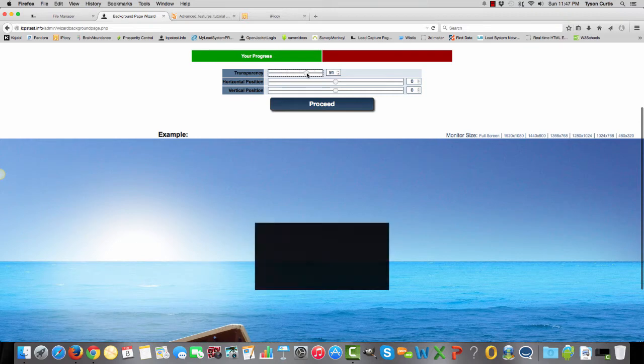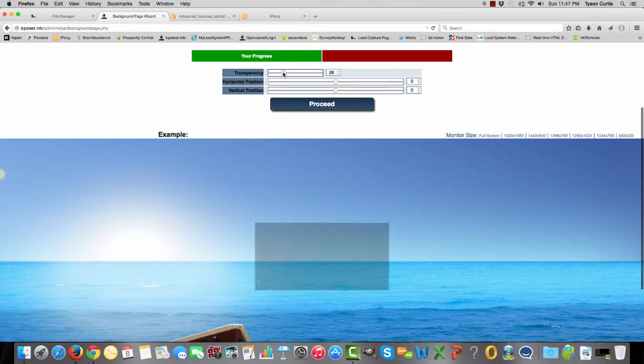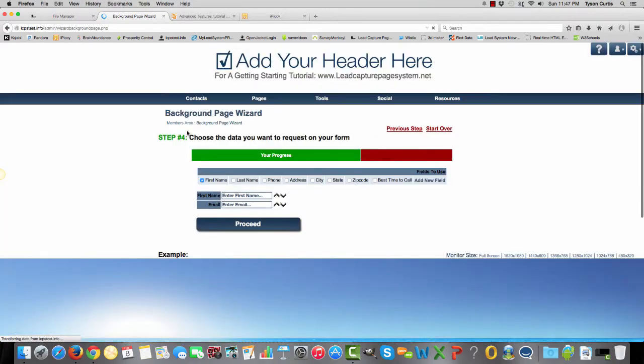Look at that. We can change the transparency of it. I like to do transparency. They look good, and then we can also change the position on the page, where you want it to show up. We'll go ahead and skip forward on that.